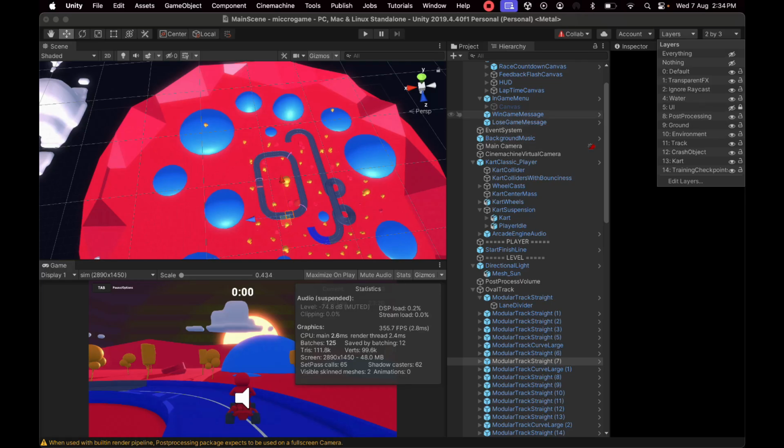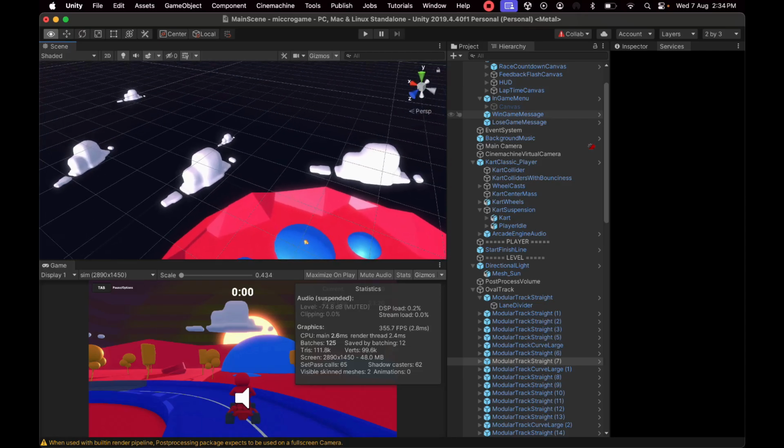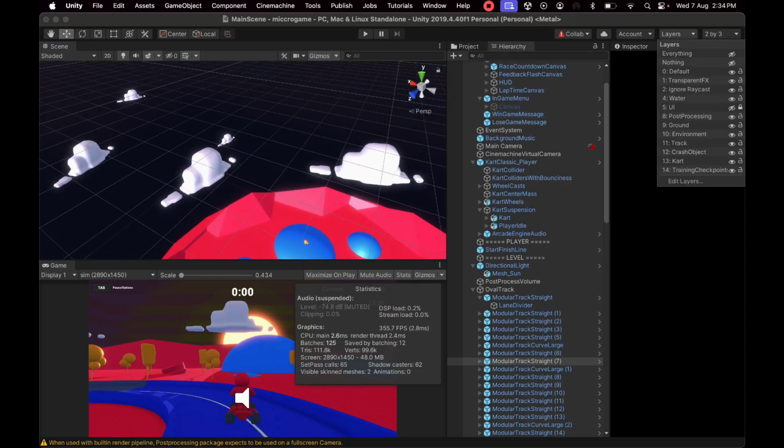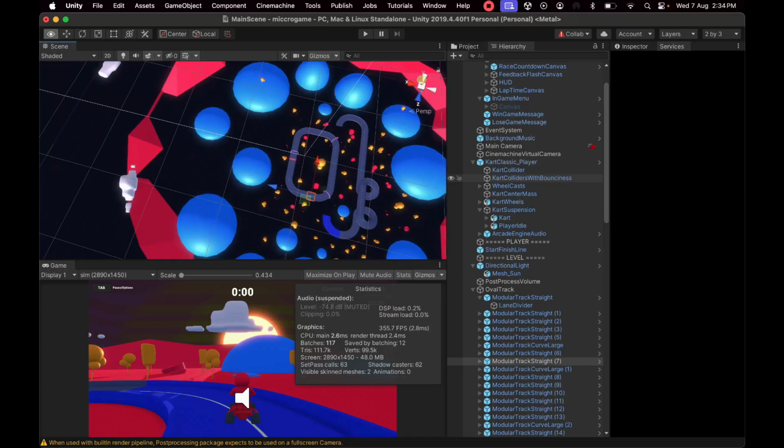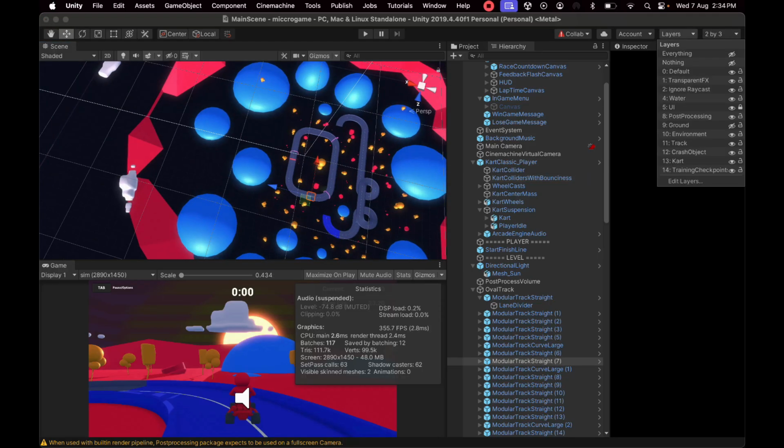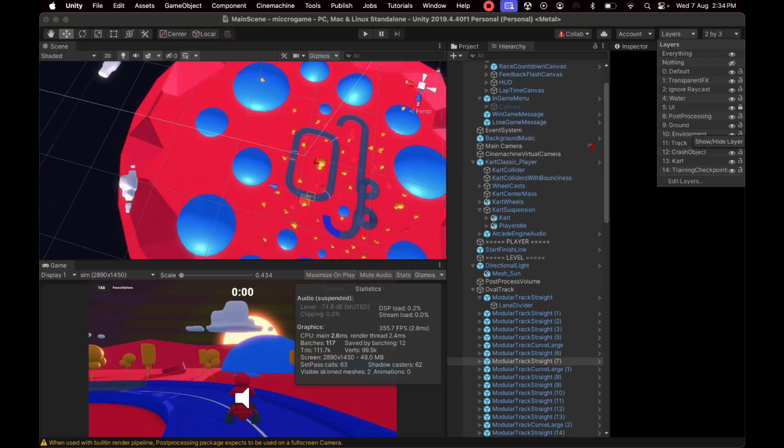UI went away, if you can see here, right? Because I did that particular layer. Post processing and ground went away, and I hid the ground layer. So I am basically hiding this. This is show and hide for layers. These are in different layers, so I can hide them and re-enable them from here. Track is visible, crash point is visible.